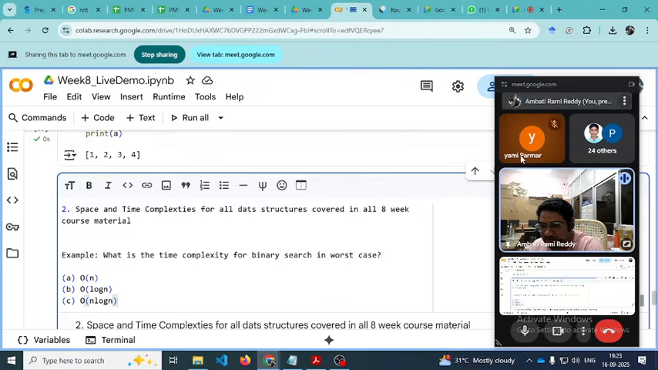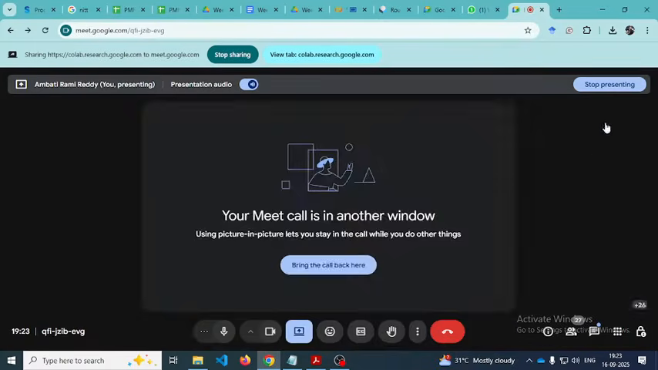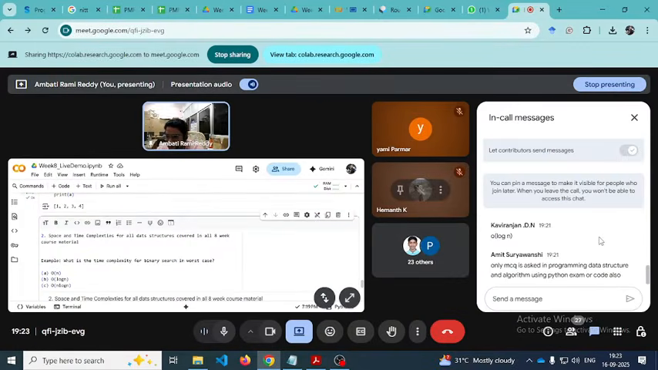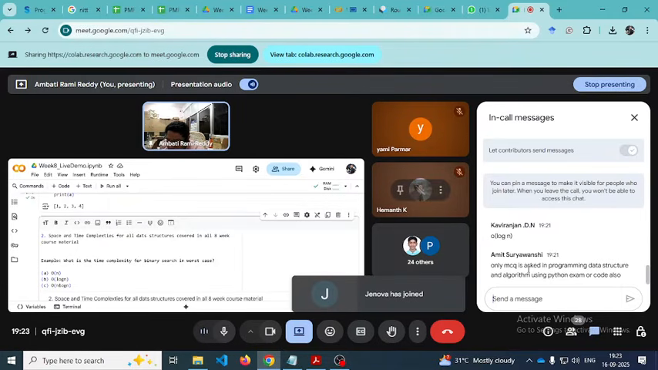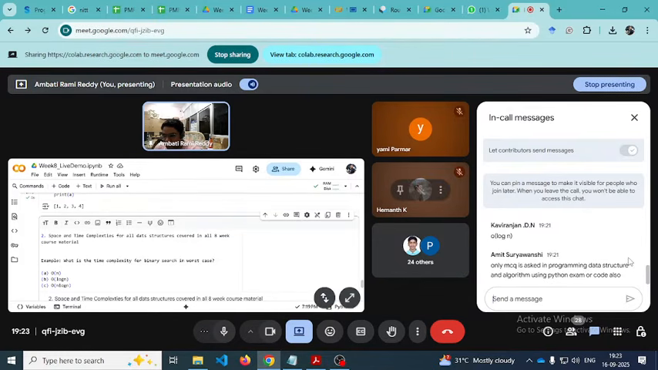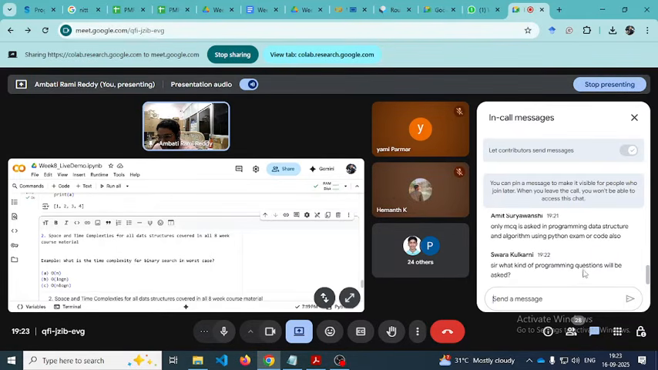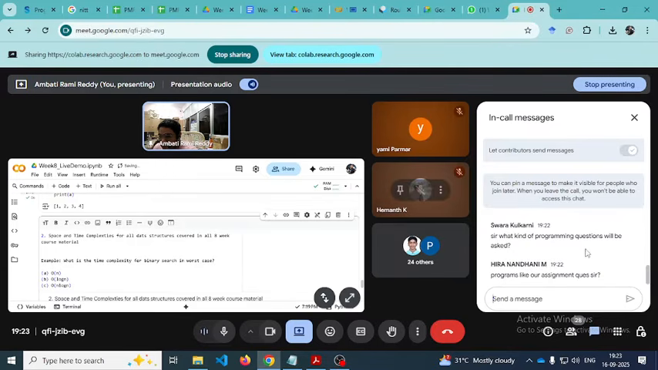If you have any doubt, you just ask me in this live session itself. Someone asked whether only MCQ is asked in the Programming, Data Structures and Algorithms using Python exam, or code also. That's what I am telling: they will ask code also, a few questions. There will be different weightage for the three things: MCQs, numerical answer type questions, and Python code. I will share a few things on what kind of programs they will give, and based on that you practice.